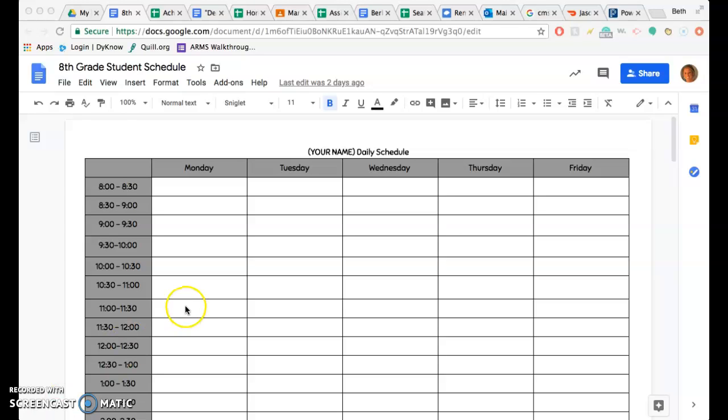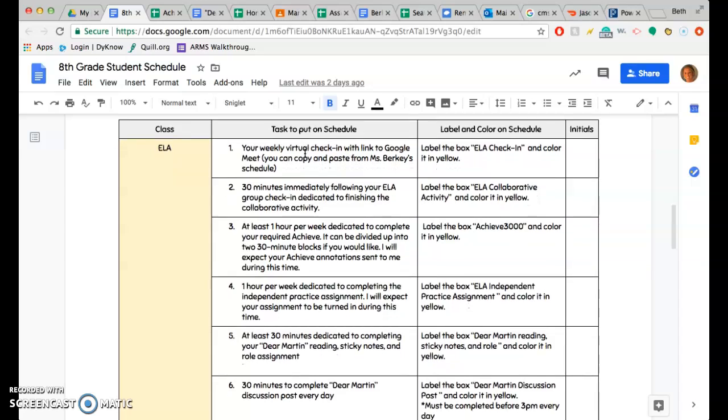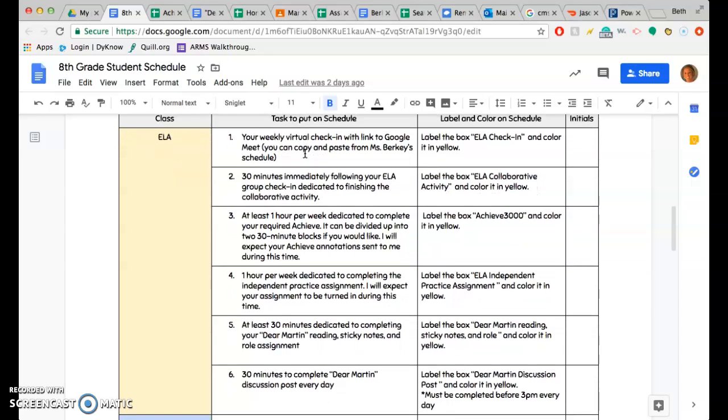Hey, eighth grade. So today I'm going to go over how to do your student schedule, which is your independent assignment for this week. So very easy first step. You need to make sure that you erase the part where it says your name at the top and put your first and last name, please. And then you're going to scroll down to the second page. And the second page is where you have all of the requirements.